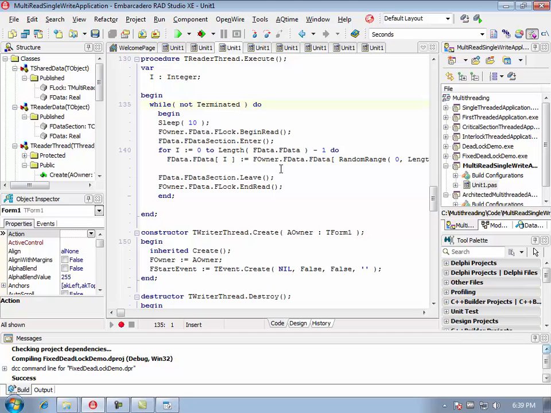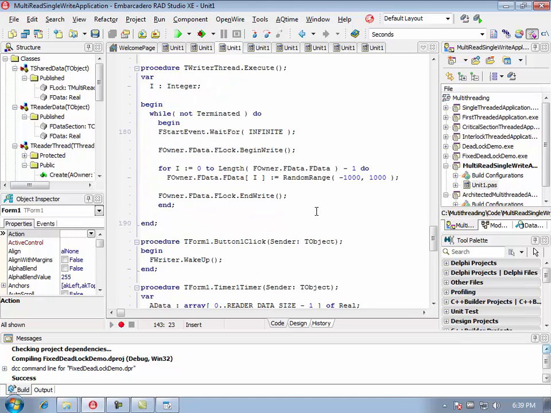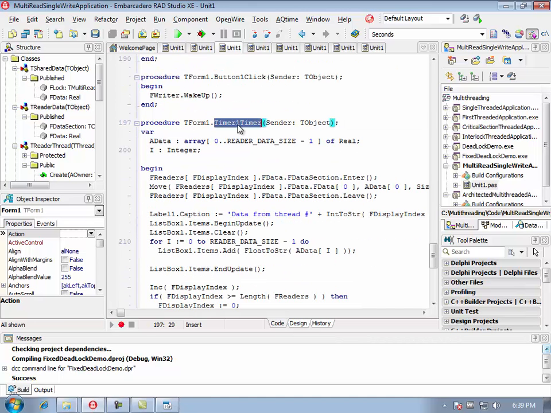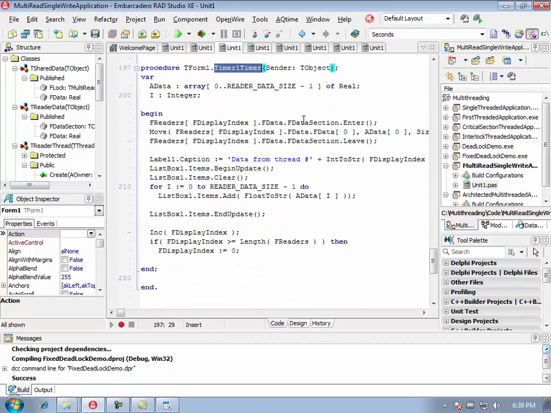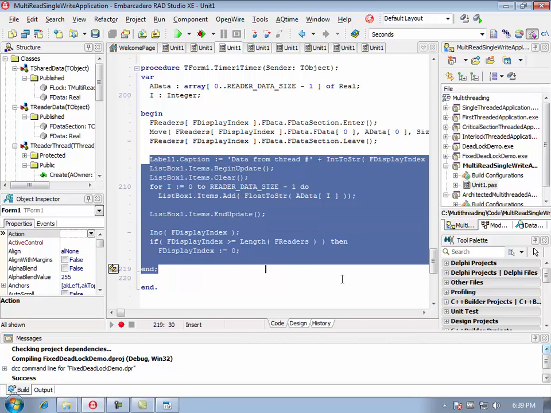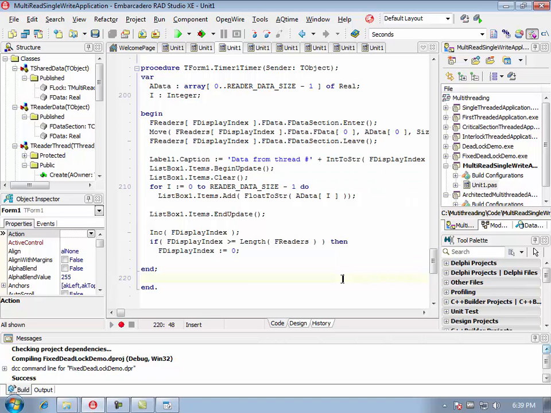The reader threads will do nothing other than just reading the data into their own local storage, which they will lock temporarily. And finally, our main thread inside a timer periodically will go through all of the threads, lock temporarily their data, make a local copy as we have recommended earlier, and after that update the user interface.